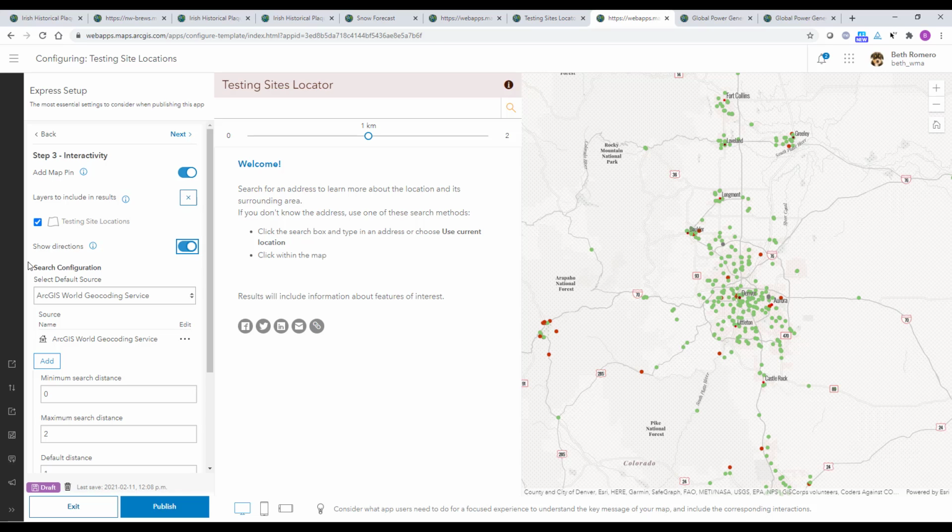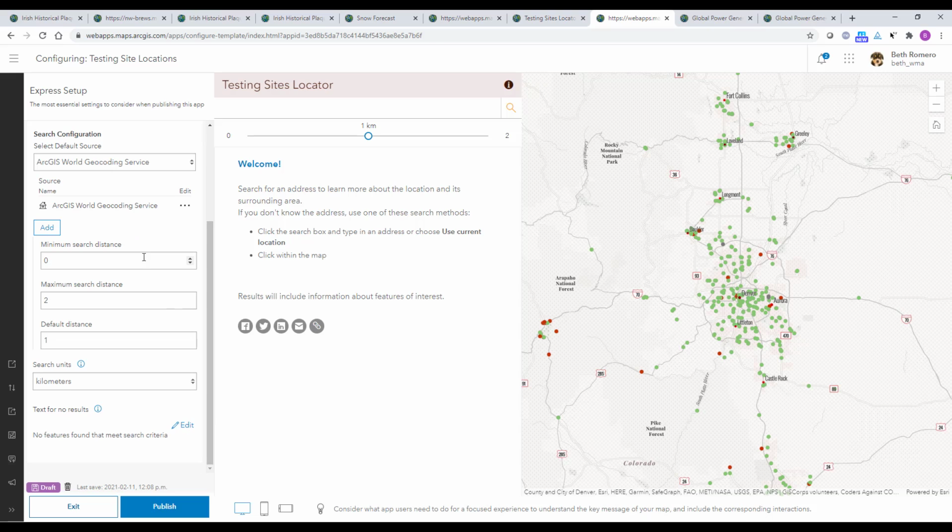And this brings us to the search configuration. Right now, the only search source is the ArcGIS World Geocoding Service, and that is perfect for the use of this app. Let's scroll down and take a look at the different search distance options we have. So I can change the minimum, the maximum, and the default search distance. For this example, since it's in the US, I'm going to go ahead and change this to miles. And I'm going to change the maximum to 10 miles and the default to be 5.